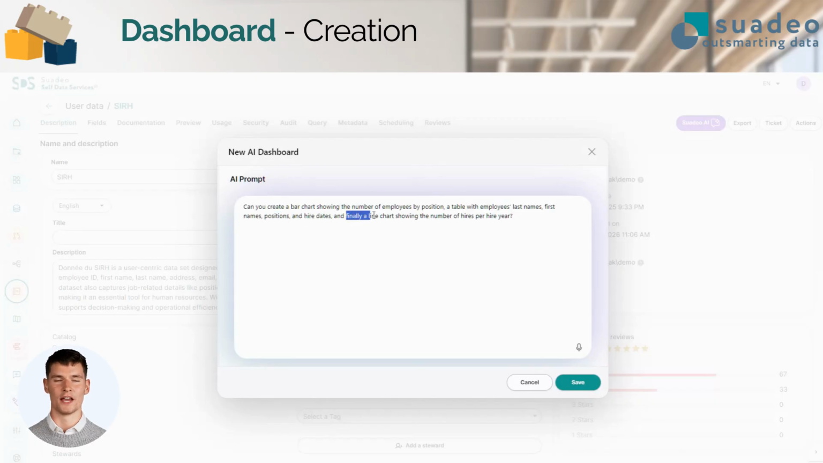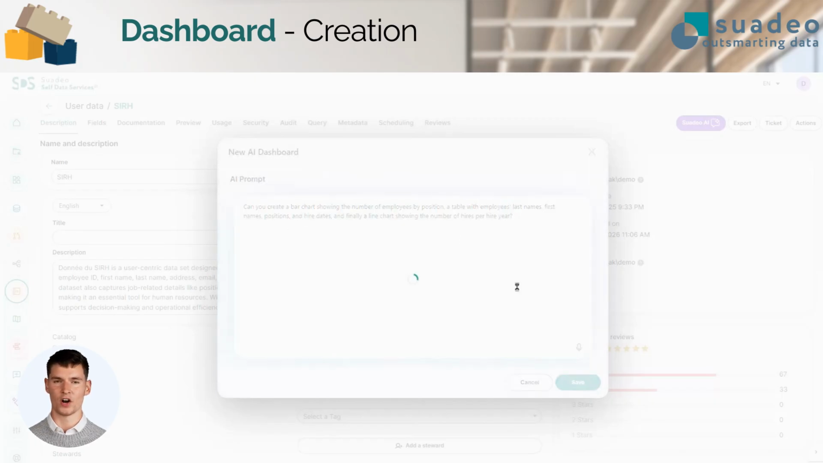Here, we request the creation of 3 components, including a bar chart showing the number of employees per position, a detail grid with the employees' last names, first names, positions, and hire dates, and finally a line chart showing the number of employee hires per year.